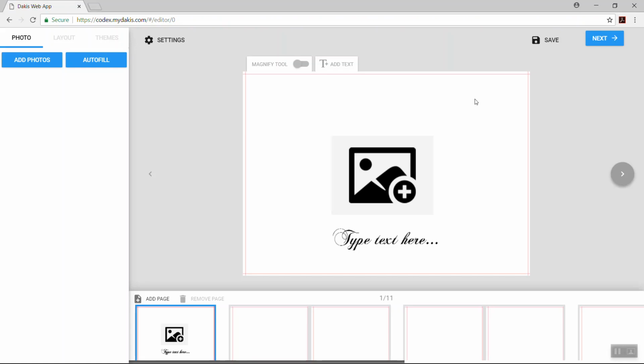Here we have various options. You can add photos. We've got the front window box. We've got the page down here 1 to 11, which is included in your initial payment.